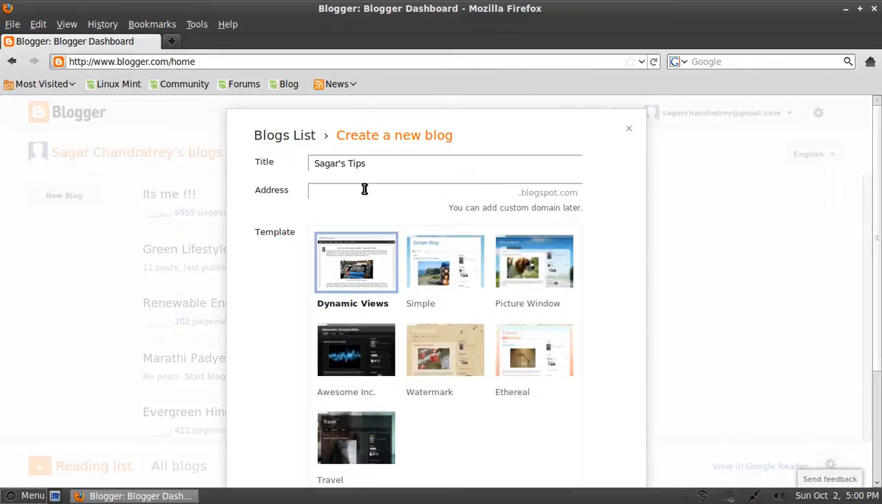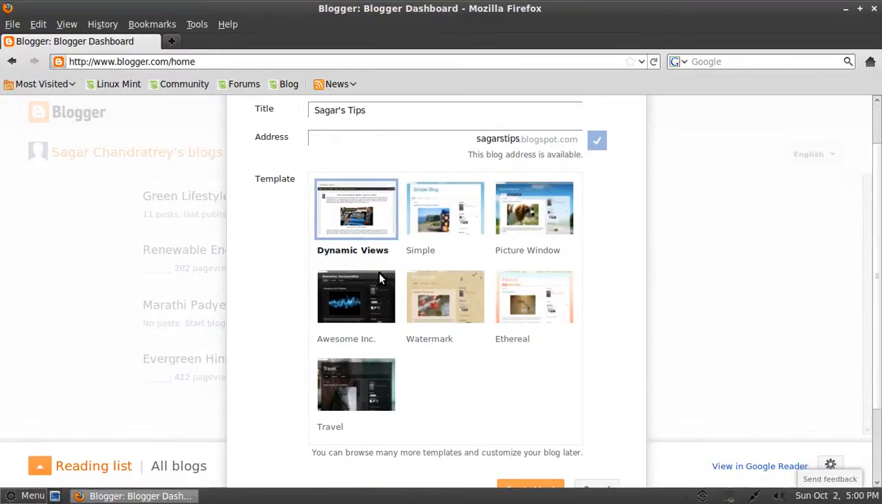So I'm going to try to see whether there is a domain name available as Sagar's tips, and it says yes, it's available. So this is going to be the title of the blog, Sagar's tips, and the address is going to be sagarstips.blogspot.com. I'm going to choose a template.